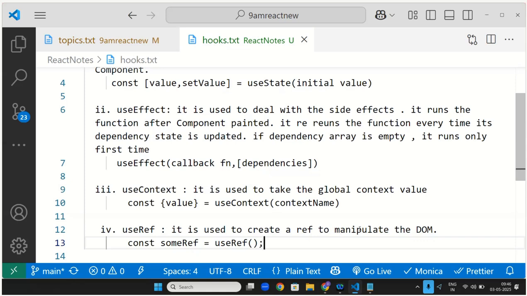These four we already know. We don't know three things. Today I will teach you useCallback, useMemo, useReducer. So you will understand it one more time. When you use useReducer, you will use Redux only, so that you will understand it. And after these three things, I will teach you how to create your own custom hook also.